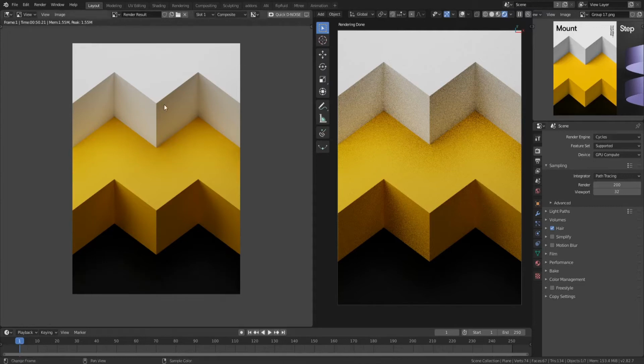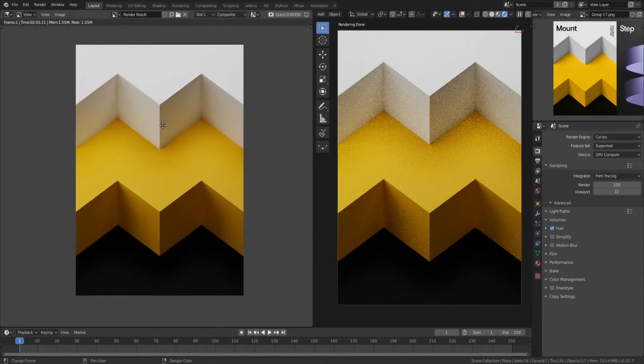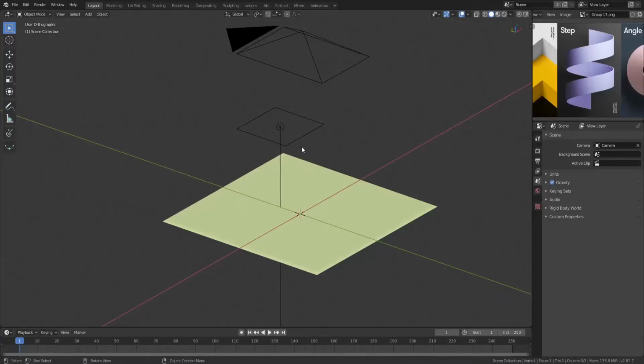Okay, that took us only a few seconds. We are below one minute, and that should be okay. Okay, let's move to the next piece.